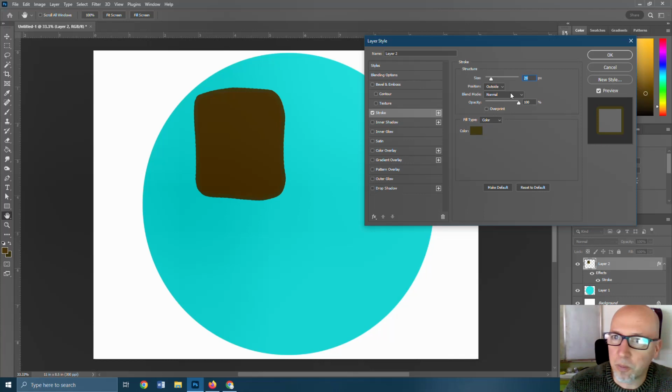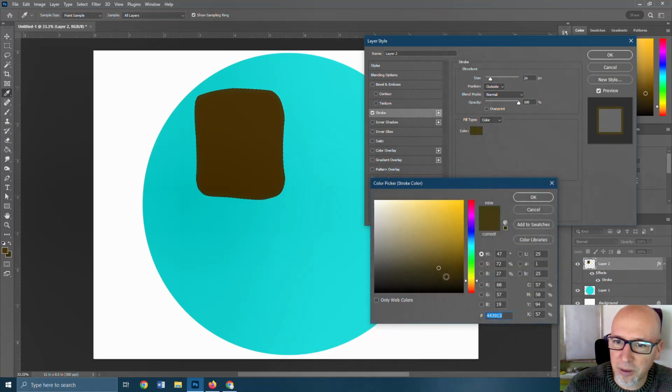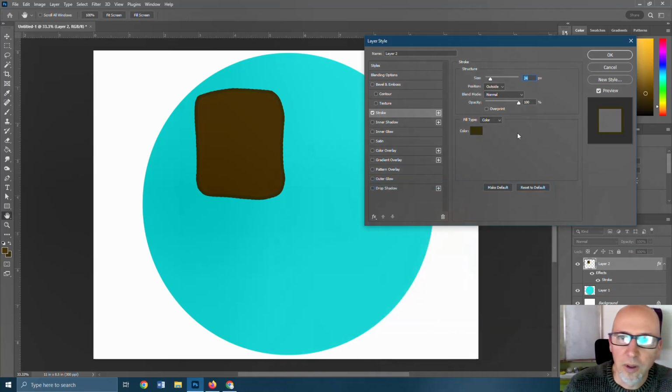Alright, so I'm going to increase this a little bit. Actually, I think I need to change my color because I have a hard time seeing that. I'm just going to make this a little darker. That's better. I don't think that needs to be so big now.